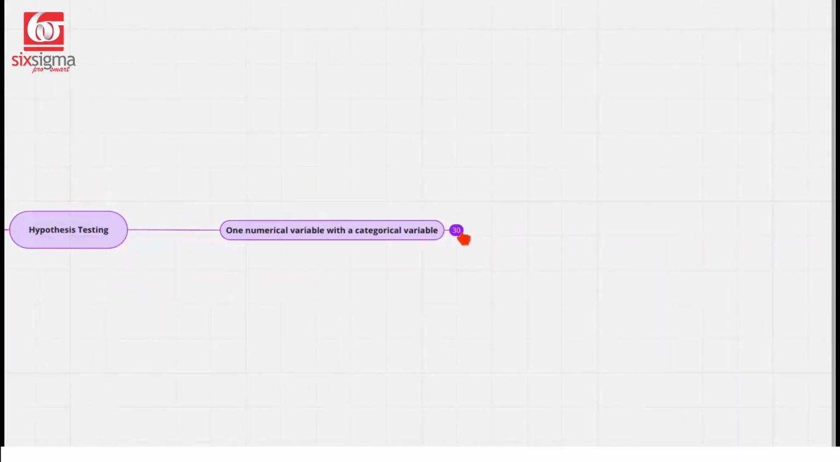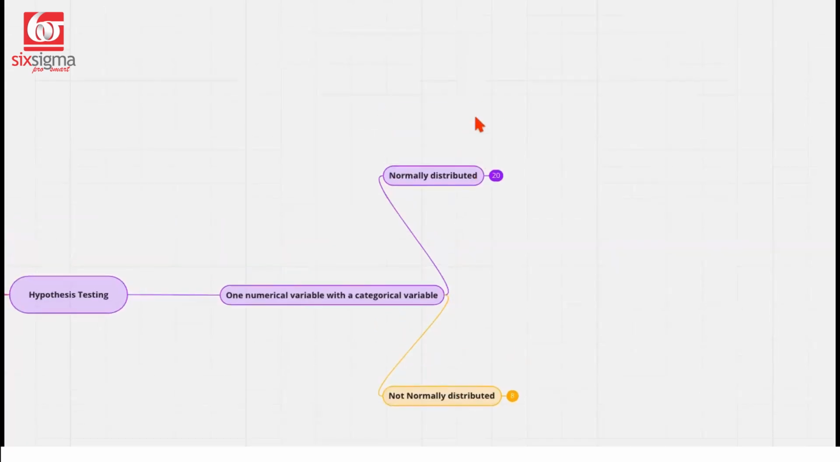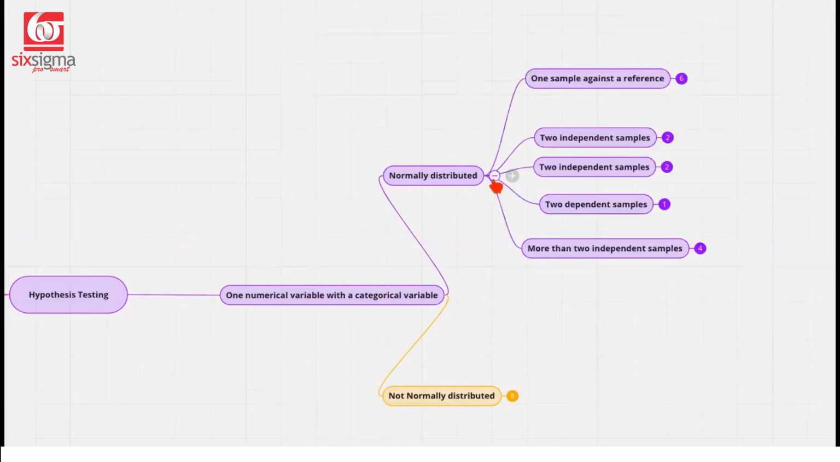When you're analyzing this kind of data, there are two possibilities. The numerical data is assumed to have come from a population which is normally distributed, or it has come from a population which is not normally distributed. This again can be checked through a test like a Shapiro-Wilk test or the Kolmogorov-Smirnov test. Let's say you found that the data is normally distributed. Now you're trying to analyze this further. So I'll expand this. How is the data presented to you?